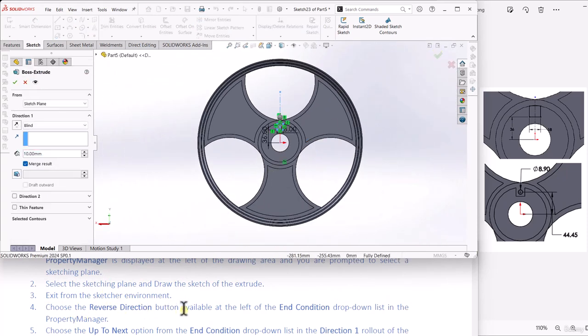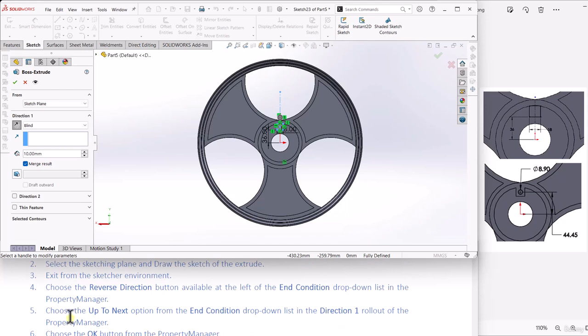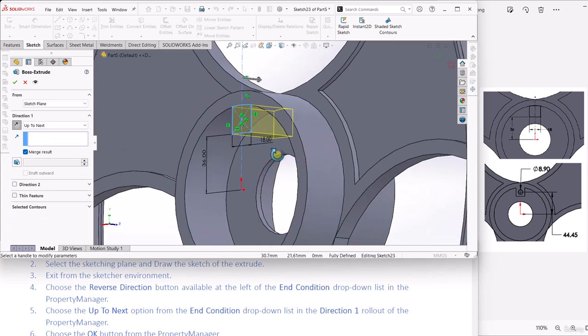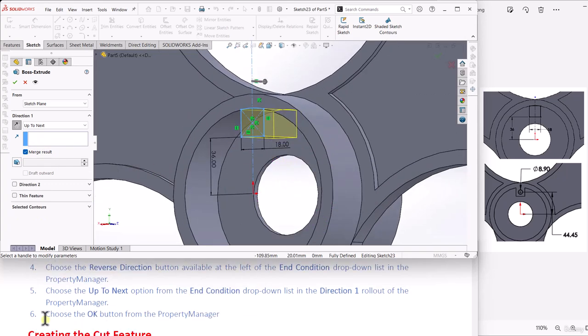Choose the reverse direction button available at the left of the end condition drop down list in the property manager. Click here. Choose the up to next option from the end condition drop down list in the direction 1 rollout of the property manager. From the end condition, select up to next. Choose the OK button from the property manager.